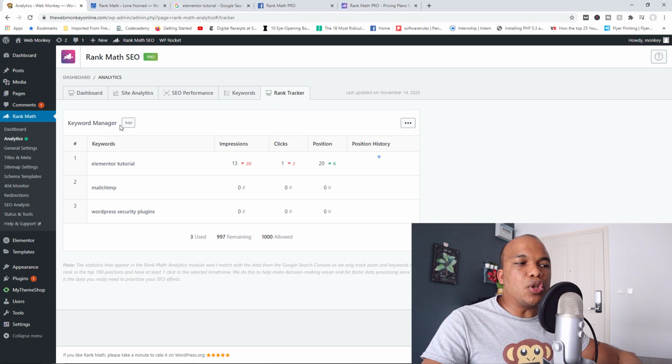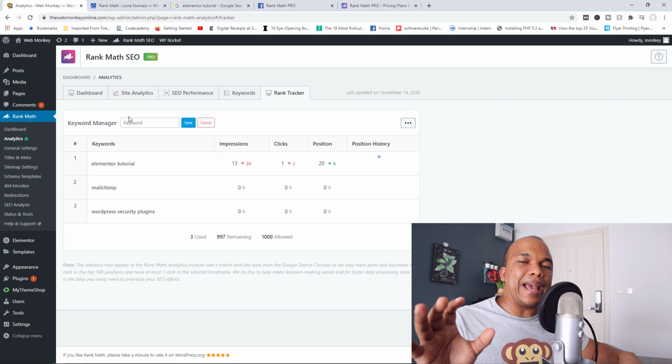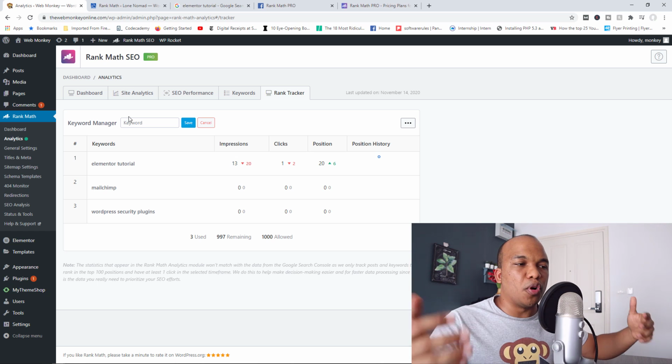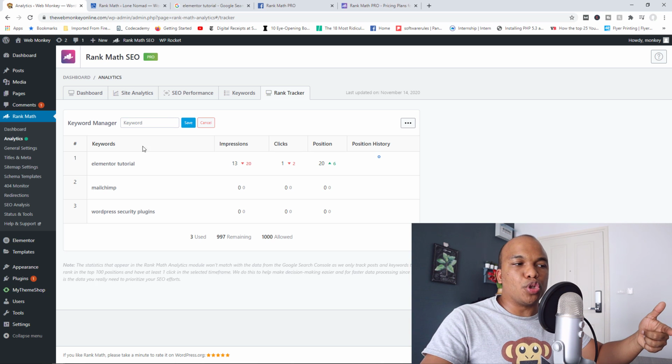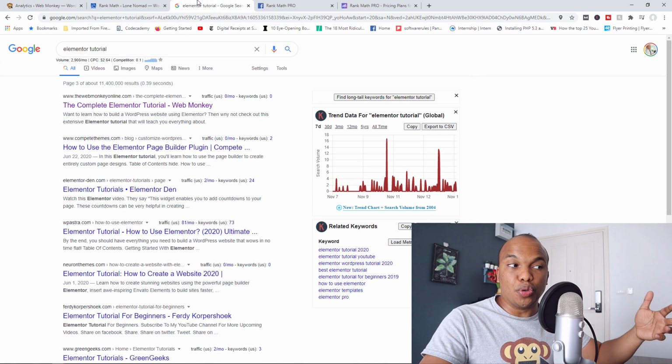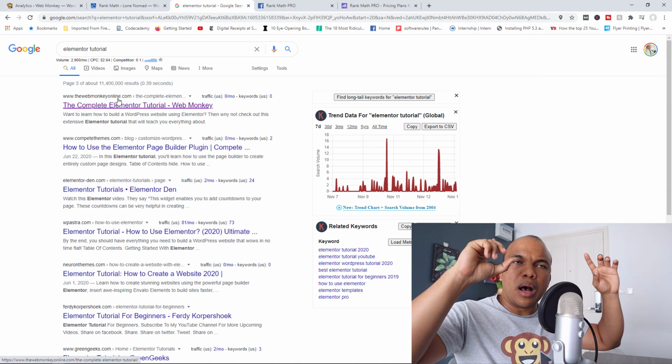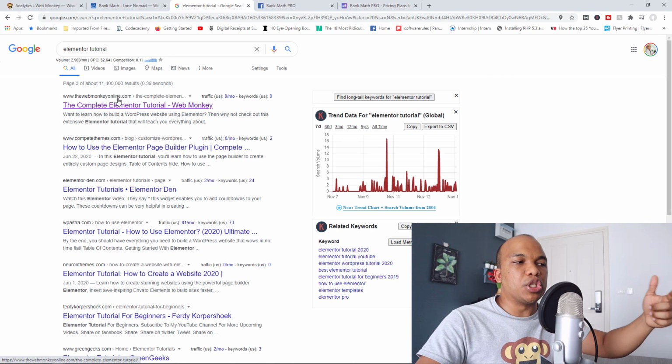So what you can do is you can actually come in here, click on add, and then simply add a keyword that you're actually working with on your site and then see how well it's performing. So I tried with Elementor tutorial and it told me that the position is on number 20, which is actually true because it's right here. So number 20 is usually page 3. The first result on page 3 will be number 20.